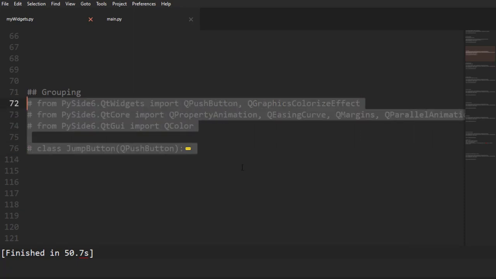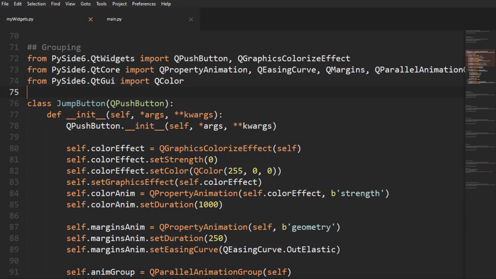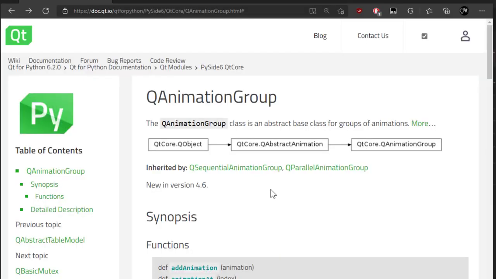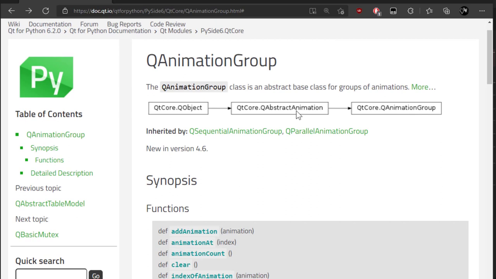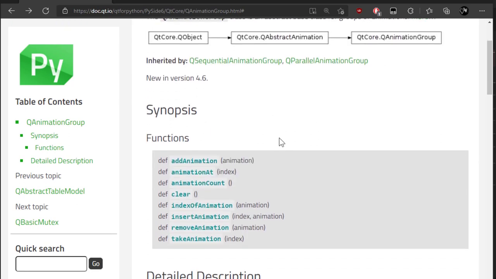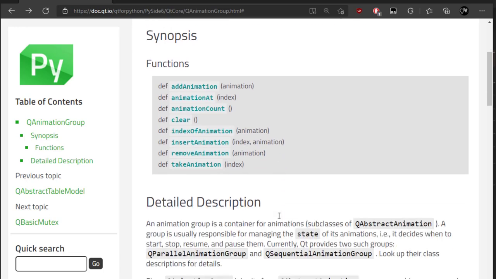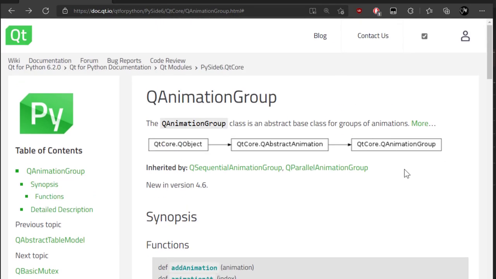And now let's look at grouping. I have an example here for grouping. Let's check that out. So we use grouping when we're animating more than one thing, or have different animations. The animation group inherits from QAbstractAnimation, so any QAbstractAnimation method is available to us for the animation group. Also available to us are addAnimation and animationAt, so we can figure out what animations are inside the group. And this is the superclass for the group.